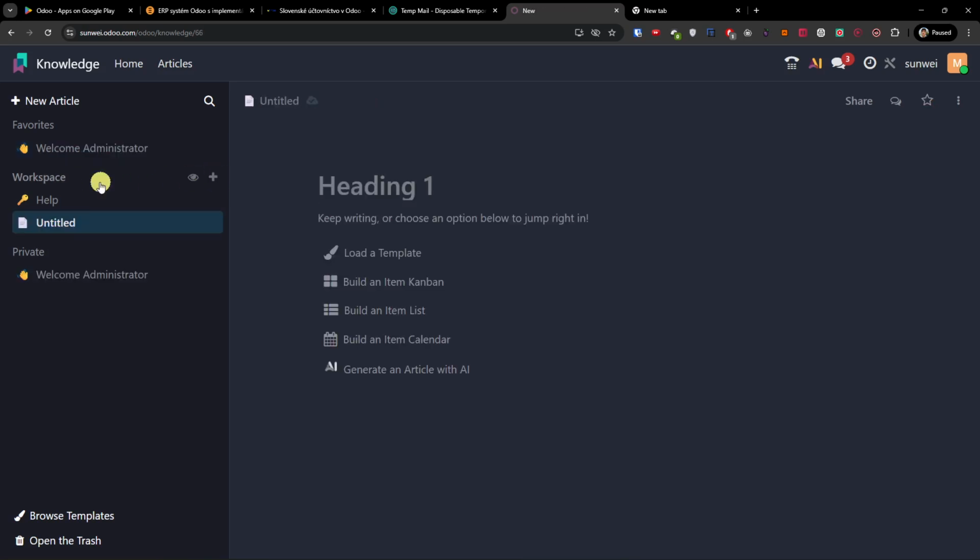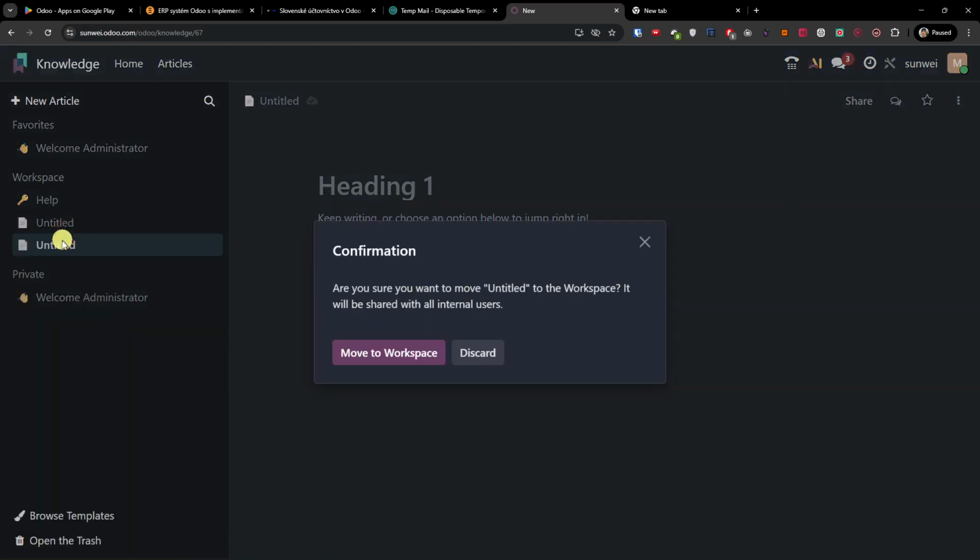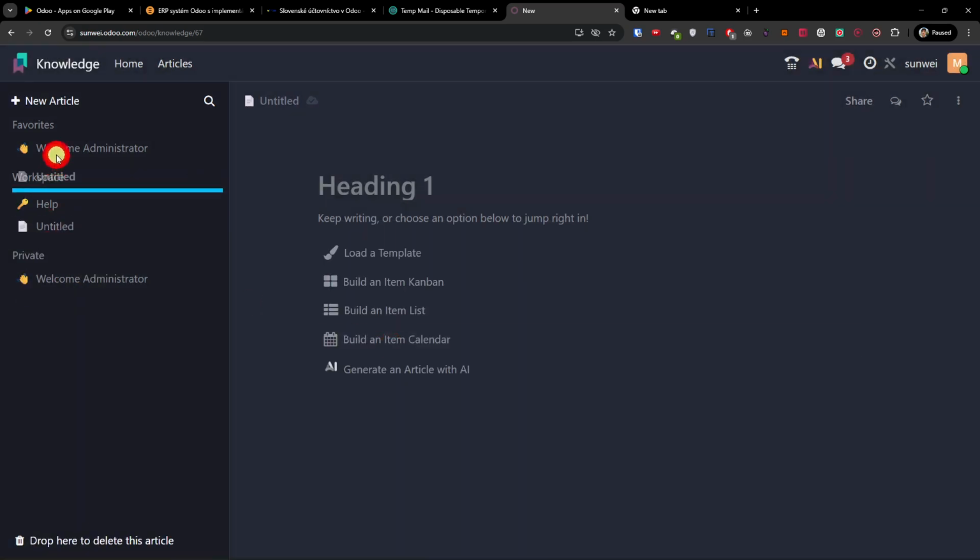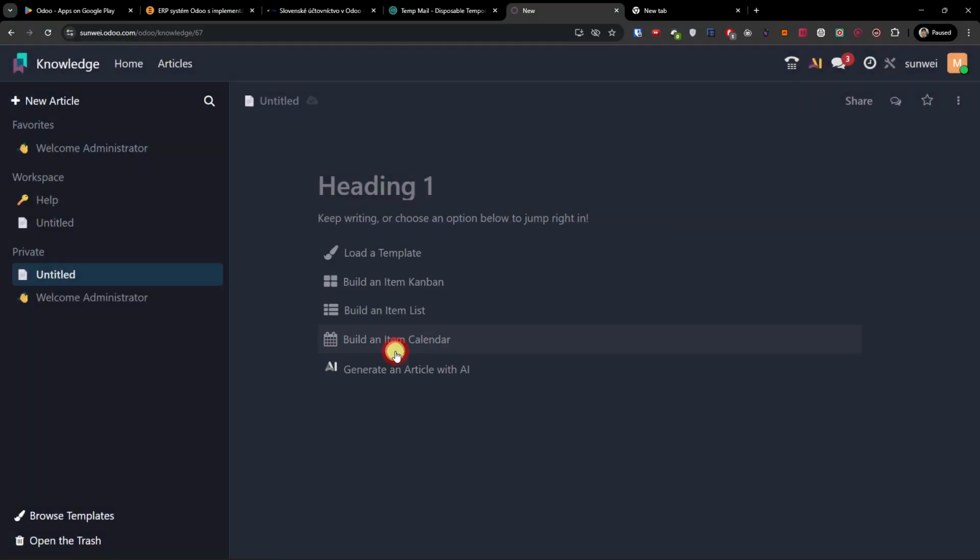So what you can do is that directly under the private or under the workspace, you can create a new article. So I can click here, new article. You can also move it. So that's how it works. And now what you can do.